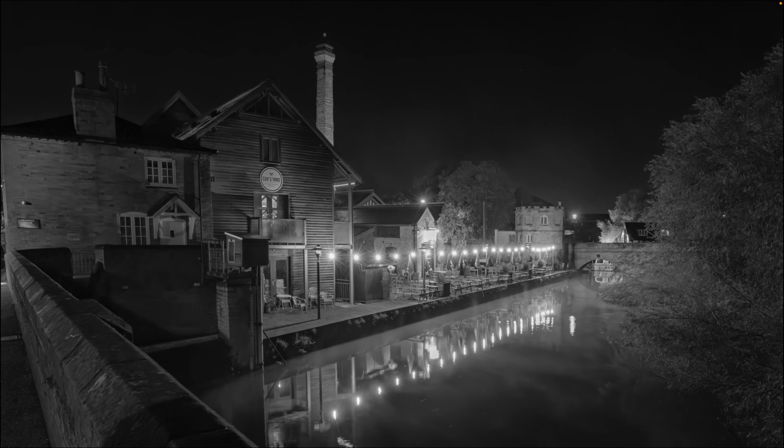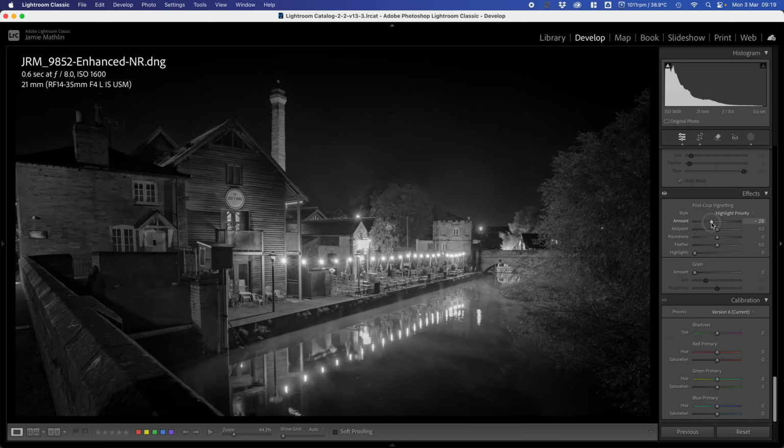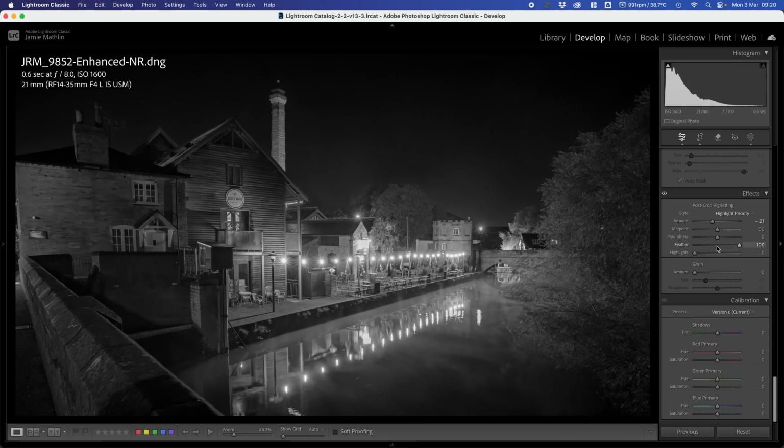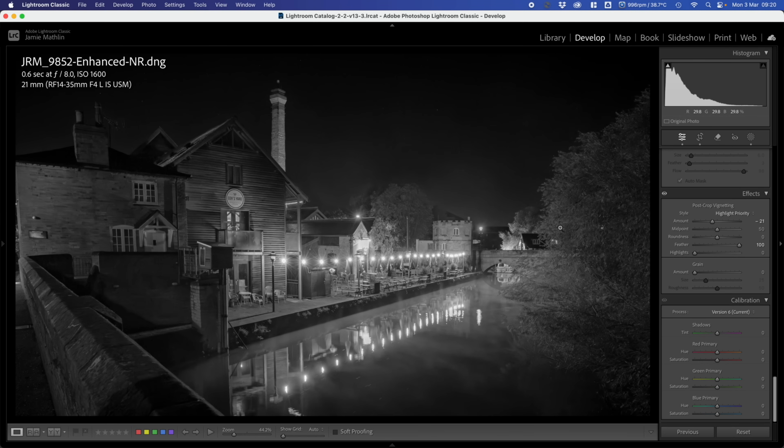Or should we, like I did on the other one, pop in some post-crop vignette. Just come down there about minus 20-ish. Yeah, that'll do. And then bring the feather up. And I'm going to say that's a really great black and white. So the new adaptive features, the adaptive color and the adaptive black and white that come with the Lightroom 14.2 update. It's only a little update, but actually I think it's a real game changer for us. And I'm certainly going to enjoy having a play with that.